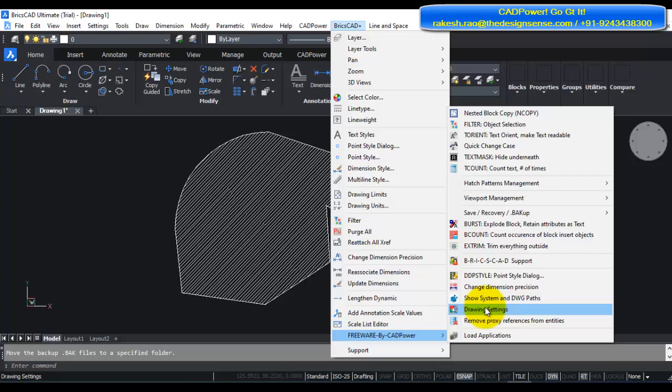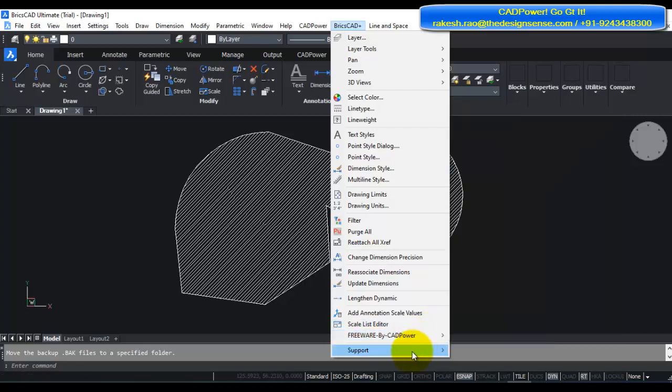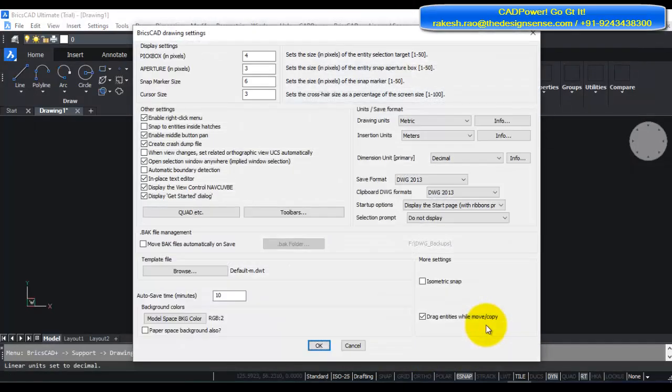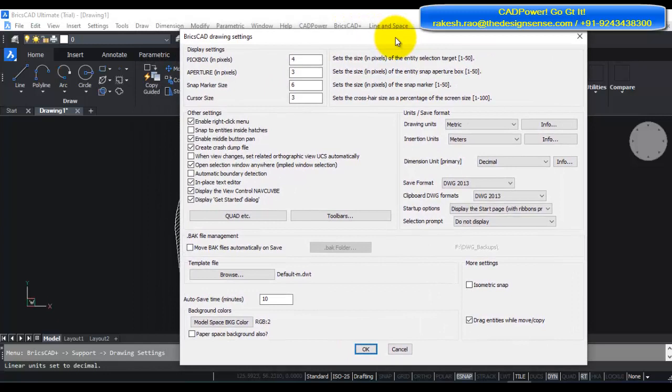There is a command for drawing settings, which is also available here in the last option called support. If you go to drawing settings, this is now one of the most important commands for you, because as a first time BricsCAD user, you will want to know how to set your pick box size, your aperture size, snap marker size, cursor size, and so on. Here we present in one single dashboard all of those for you to set. Be aware that you can also set this from the settings, but the ability to do it all in one shot in one dashboard makes it easy for the first time user.